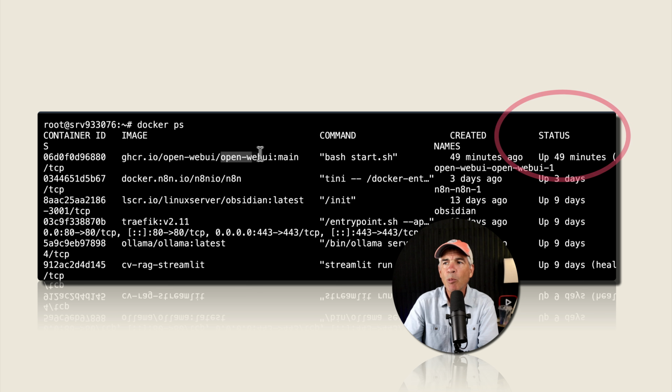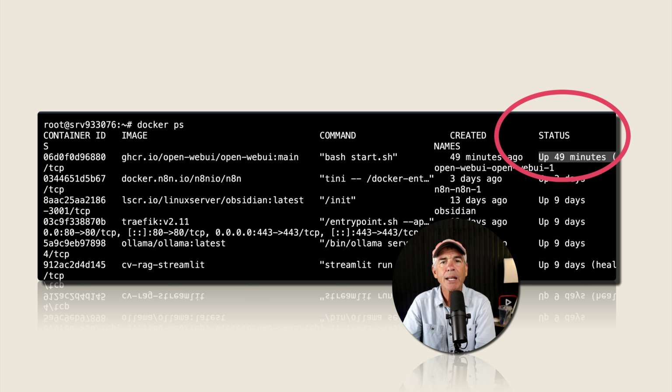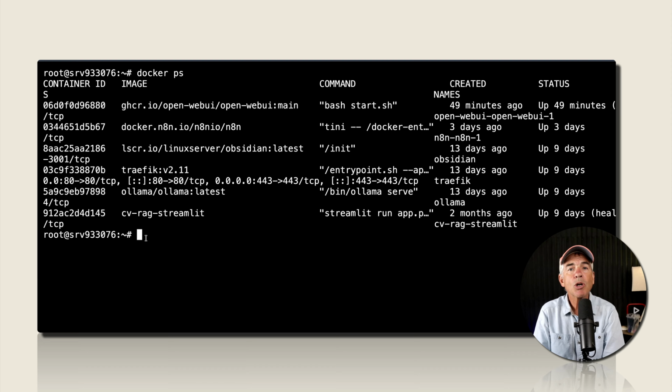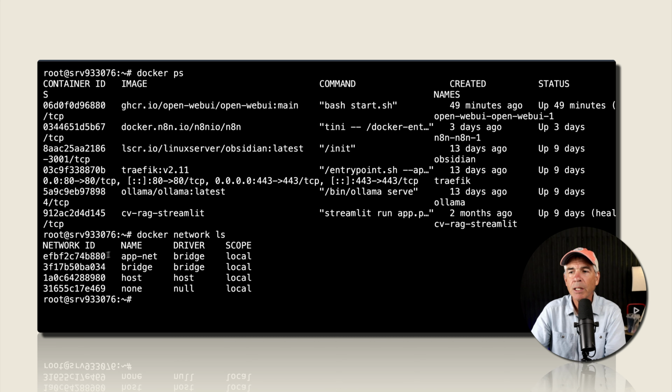There I can see Open WebUI, and this is really what we're looking for, the status. We want to make sure that it is up or running. And there I can see Ollama. Also, status is set to up, so we're good to go there. Now look for the shared Docker network on your VPS. To do that, you can do docker network ls for list. So we want to list the Docker networks, and there I can see AppNet. That is the name of my Docker network.